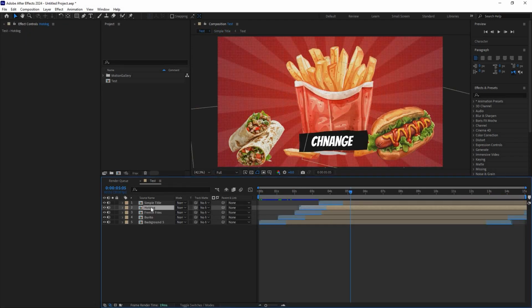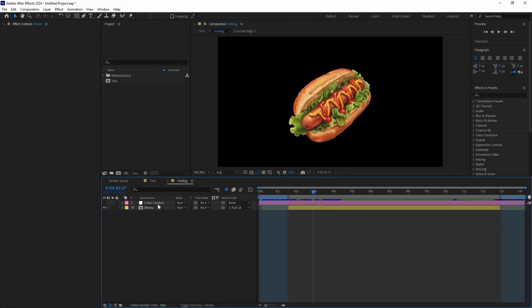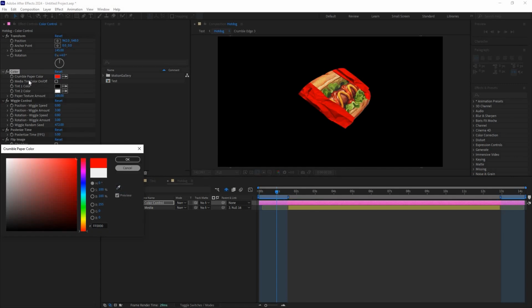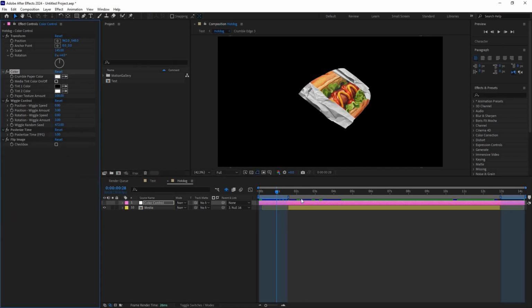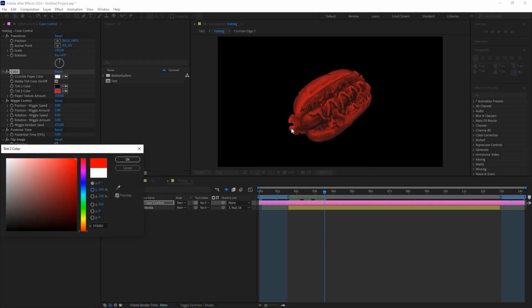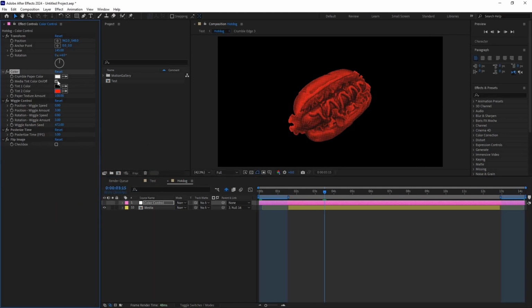Now if I just open up any elements over here, just double click on that and let me show you the color controls over here. So if you select that, over here you can change the transform like position, scale, rotation, etc. And then you can change the color. So over here you can change the paper crumble color, and after that you can click on this tint option if you like a black and white, and you can control the color over here, so you can get a different kind of stylized look.